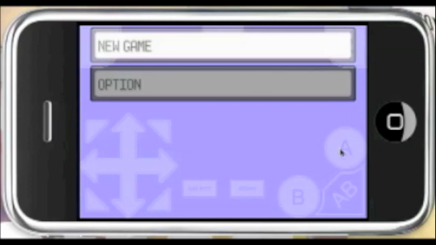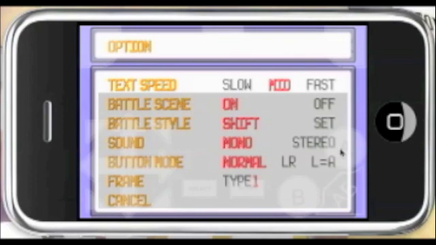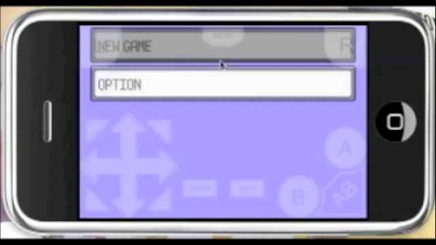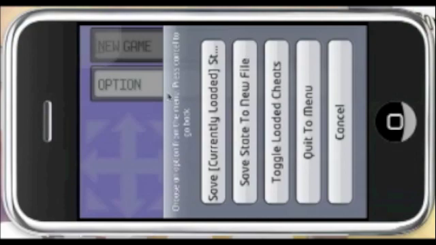I won't create a new game, but I can go into options like that, and then go back. Okay, so I can click the top button here. Let me go back so you can see it a little better. It says menu right here. You're going to want to click this. This will pause your game and bring up this thing. Sorry, I can't rotate it very well, but it says save currently loaded, save state to new file, toggle loaded cheats, and quit to menu. You're going to want to save currently loaded or save state to new file, or you can just quit to menu.